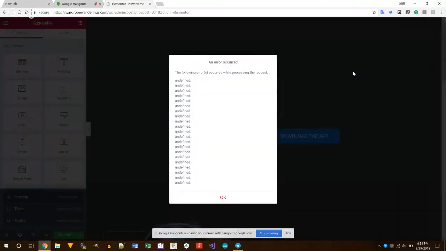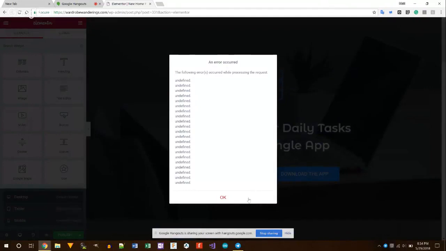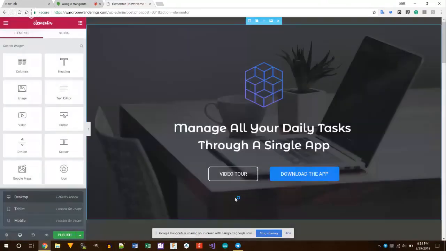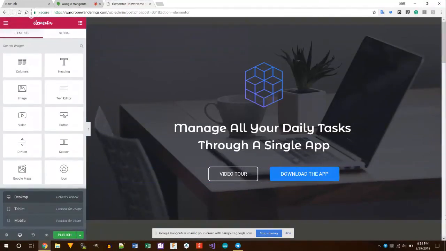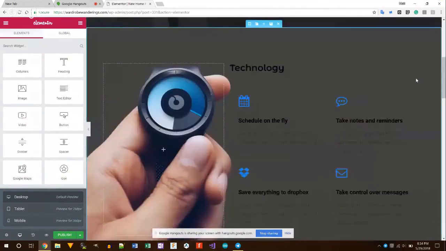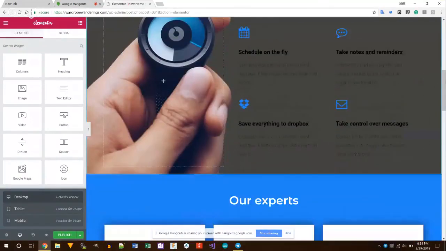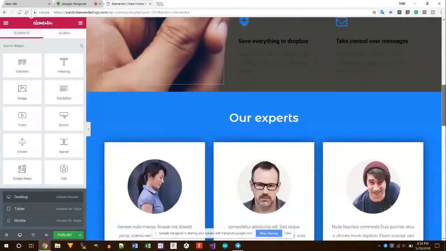Okay, there we go. Oh goodness, it gave us an error page. Just click OK. Well, it loaded. Could you please scroll a bit? Did it insert something? Yes, it inserted. Sometimes if you have a slow connection, it might be a problem.